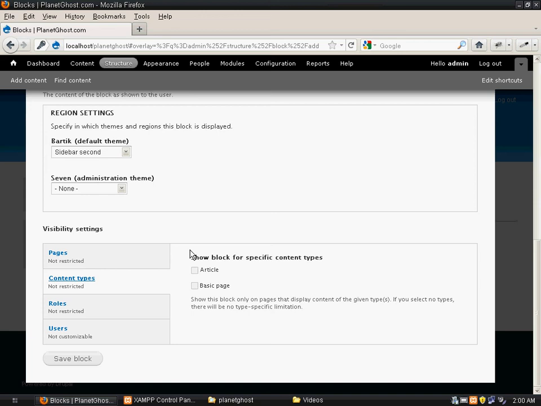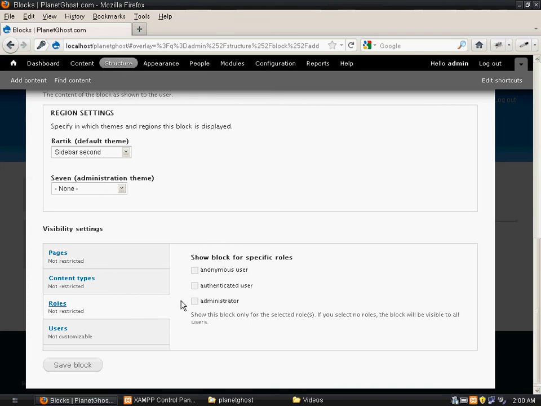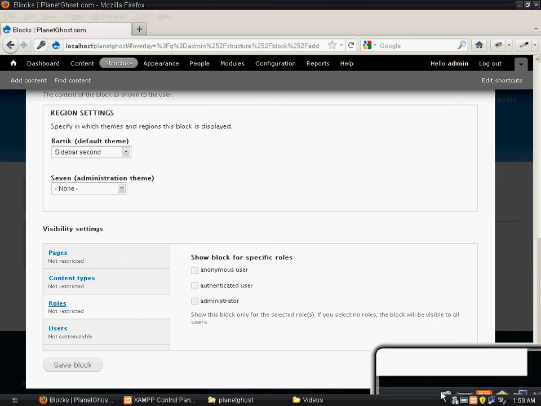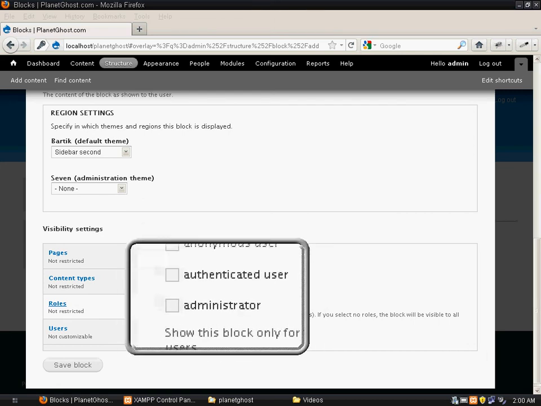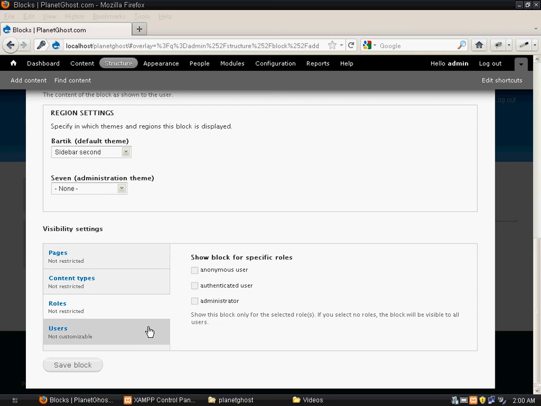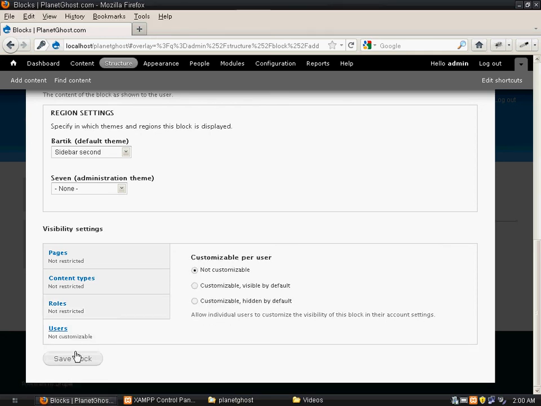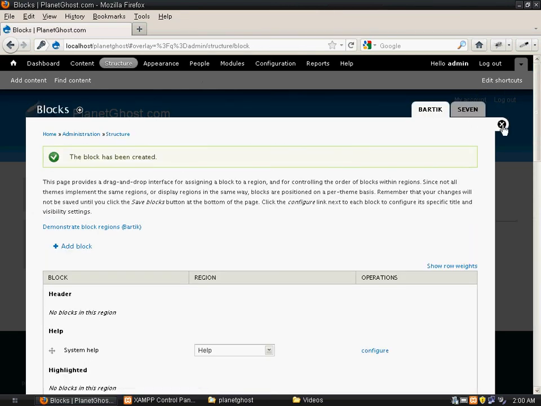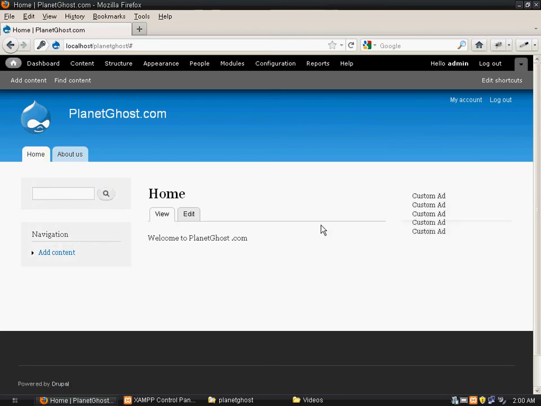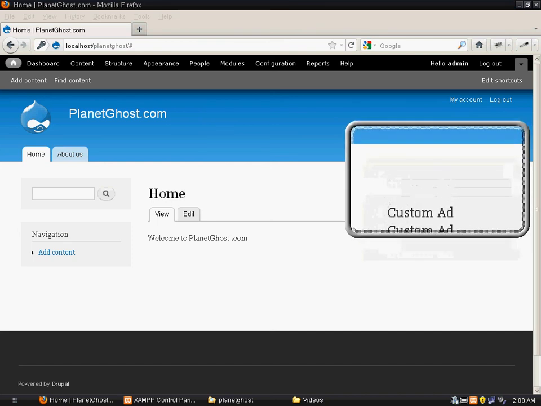We can also restrict it to particular sorts of nodes. We have two content types for now, article and basic page. It also depends on what sort of users we want to show this block to. In case we just want to show this block to authenticated users, we can also do it in that manner. Authenticated users are none but the people who register to your site, and we'll save it. Okay, you see this block has been created here.